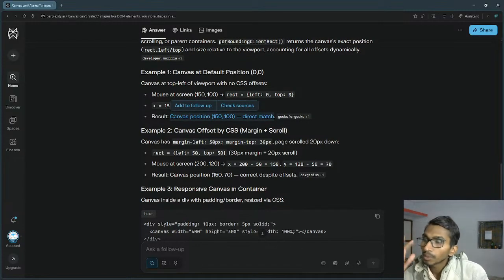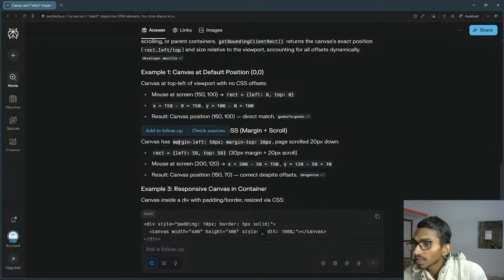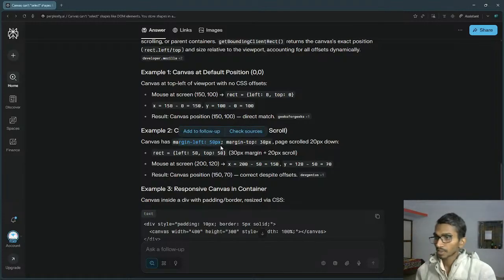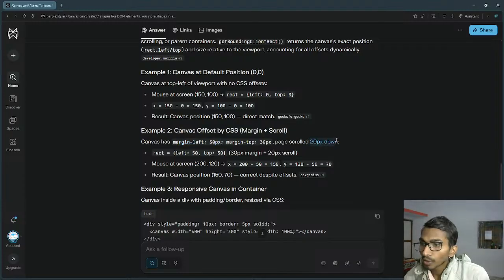If we give some margin, if we give some scroll, then what happens? Canvas has margin left 50 pixels, margin top 30 pixels, and the page is scrolled by 20 pixels down. Then this time rect left will be 50 and rect top will be 50, a 30 pixel margin plus 20 pixel scroll.